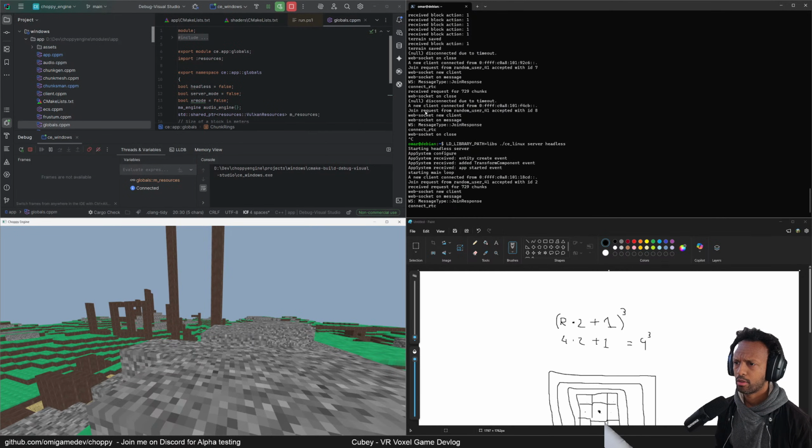Except there's a join request. A new client join request, but then it didn't receive the request for the chunks. That's weird.